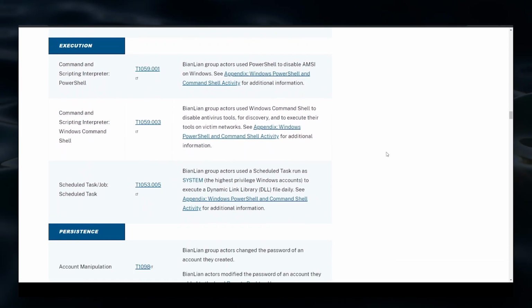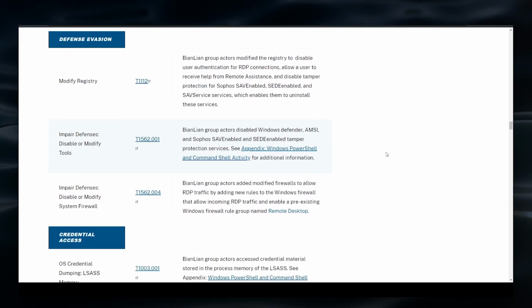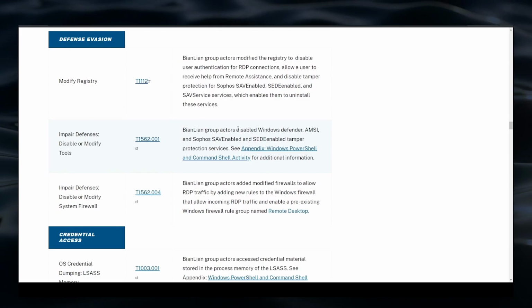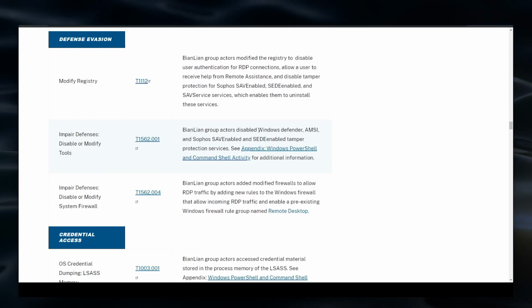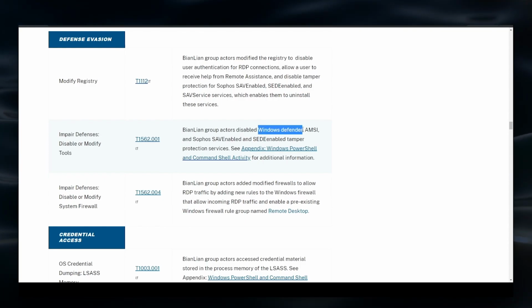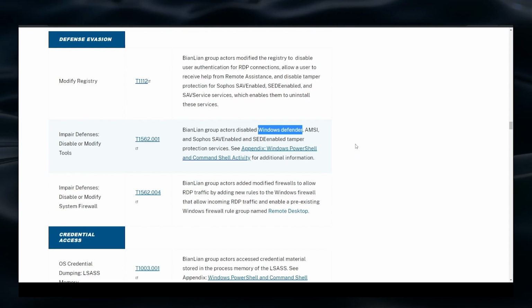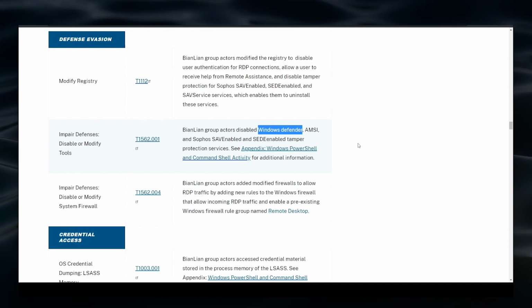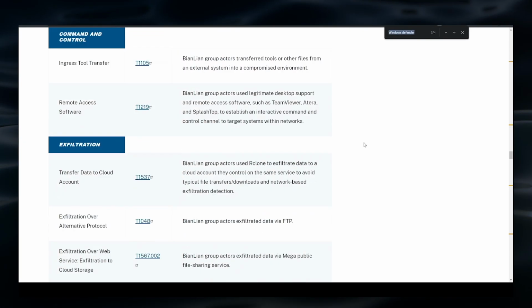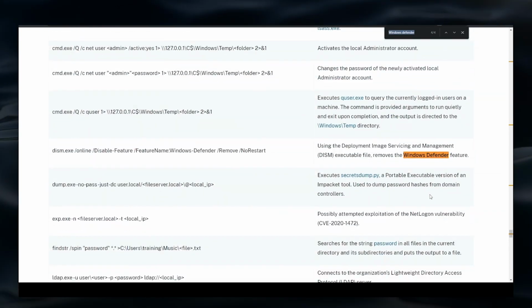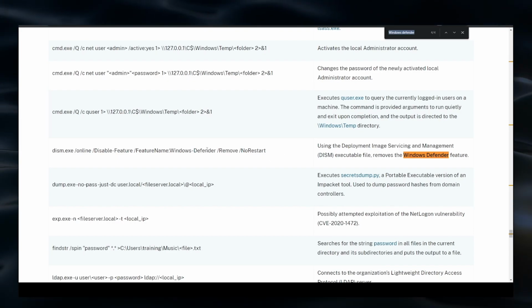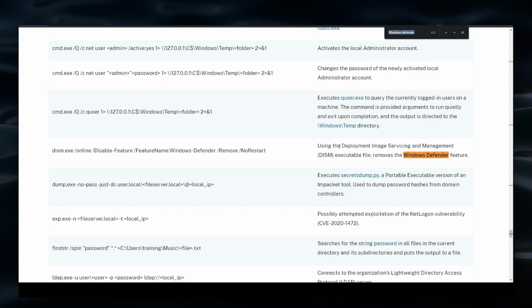So one thing that stood out to me as I was reviewing the recent reports was the use of the disable or modify tools technique, a commonly used technique associated with ransomware and much other activity recently in the wild. And we can see on the right-hand side in the technique use column some details associated with BianLan's implementation of this technique. So we can look for its use or disabling of Windows Defender and come down a little bit further in the report to see some of the specific commands that BianLan was recently observed using in conducting this technique.